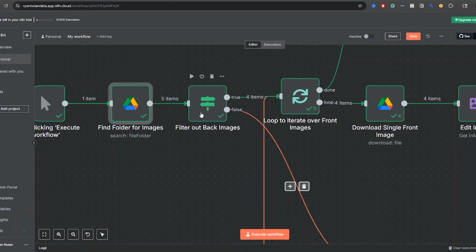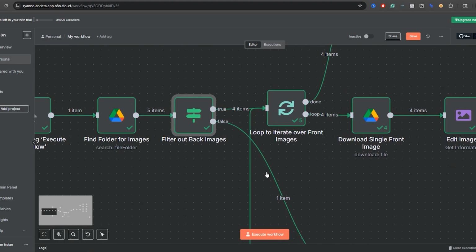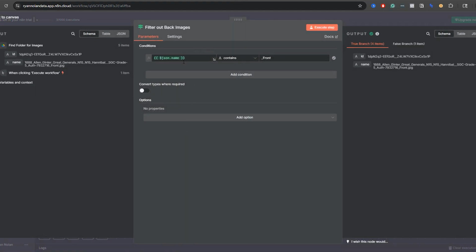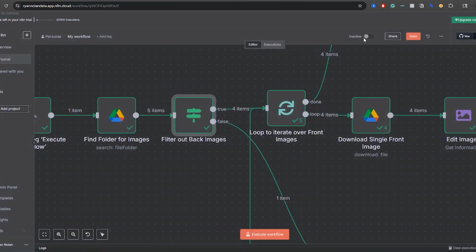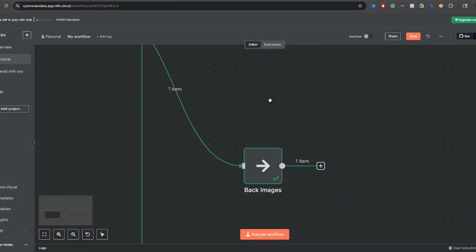So essentially what I have is an if, right? If true, if false. So if there's a back over here, right? I just want to do nothing with these back images, right? I don't want it to go through my loop. And you can see over here, what I did is I look at the name. So I grabbed this element over here, this JSON name, and I said, if it contains a front, we're good to go. Otherwise, it's going to be false. And we go over here to back images.